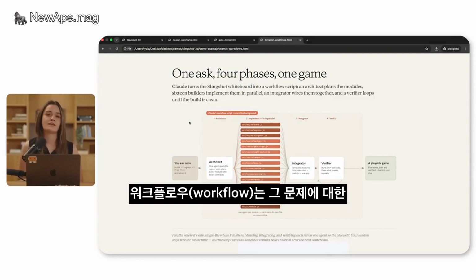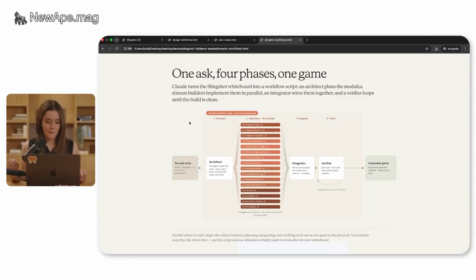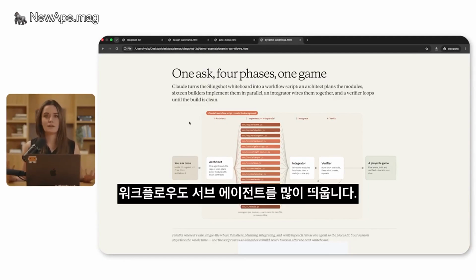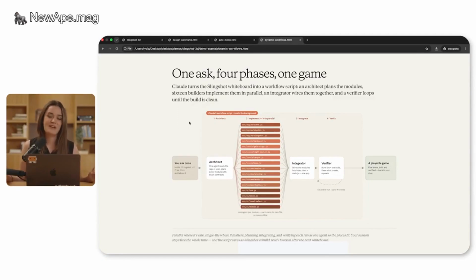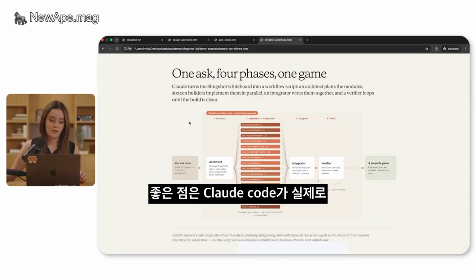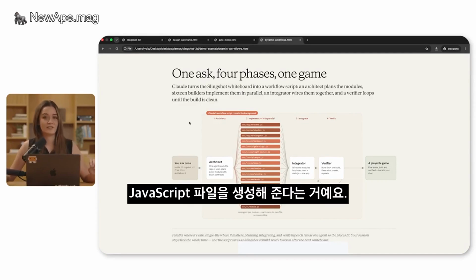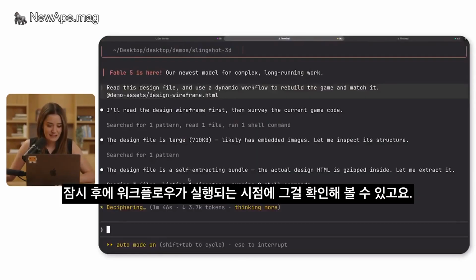Workflows are our deterministic solution to that. Workflows also spin up a lot of sub-agents, and that's a feature. It can go into hundreds of sub-agents because this is a feature for tasks that take hours or days, these really long-spanning tasks. But the nice thing is that Claude Code actually generates a JavaScript file. And we'll see that in a moment as eventually it will kick off the workflow.